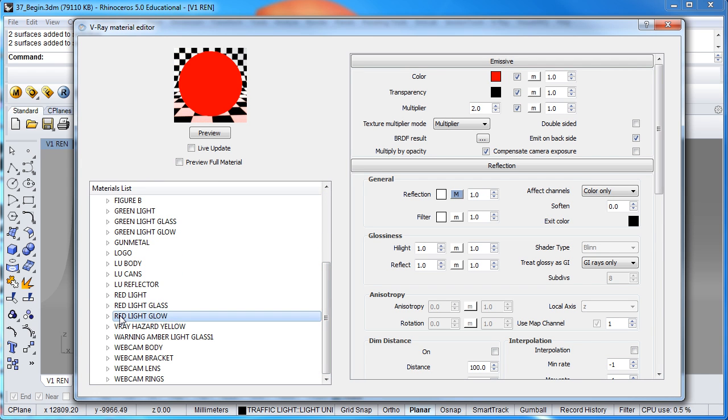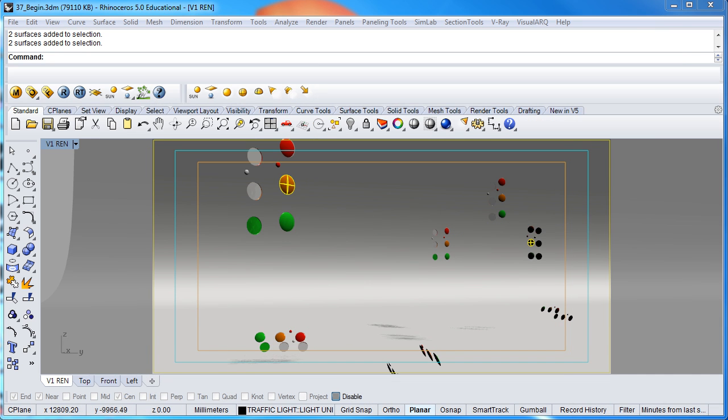So we're going to go down to the red light glow, check our settings. We're going to take our reflection on that item also up to 10. Confirm our multiplier. At this stage, it's going to be moved up to 30. There we go, just keyed it in. We can preview that, and we're going to allocate that to the other selection.